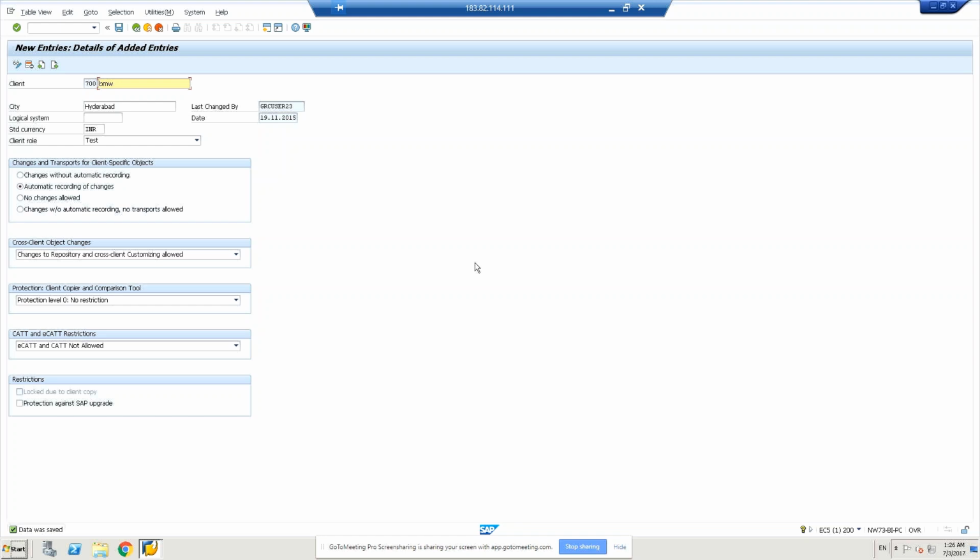Then go for background. You can suspend the background jobs. How to suspend the background job? Go to transaction SM37 and check the jobs. After that, dialog is over and background is over. I want to check the database space and the parameter values. Everything you can check, then start either local client copy or remote client copy. These are the prerequisites to follow before doing any client copy.